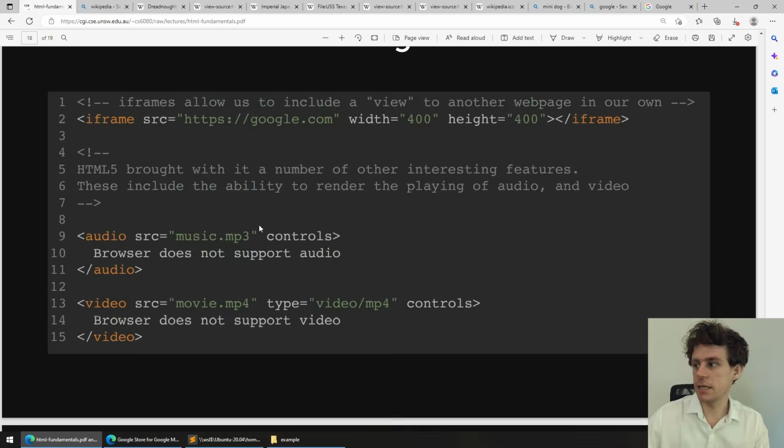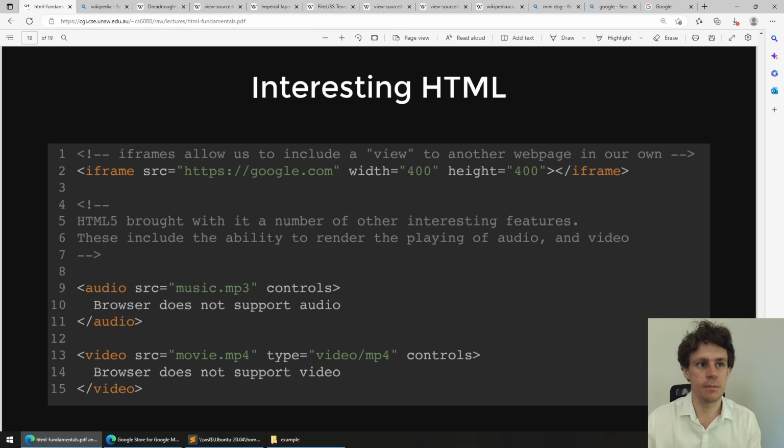So last thing then, we have some more interesting HTML. These ones are not used too commonly. There's actually another lecture called More Tags where you can go and learn about more things you can do with HTML. But for now, you will see that there's a few obscure things. For instance, we have an iframe. An iframe is where you can load in another web page within your web page.